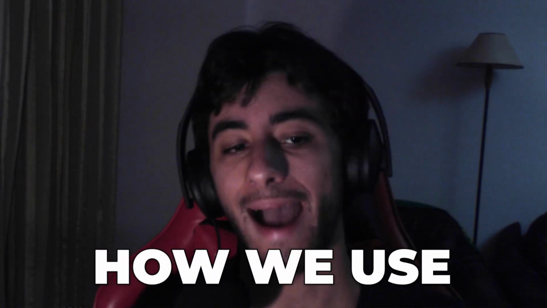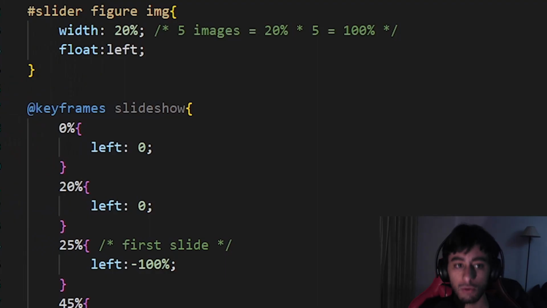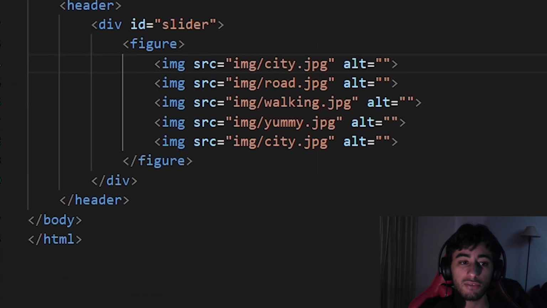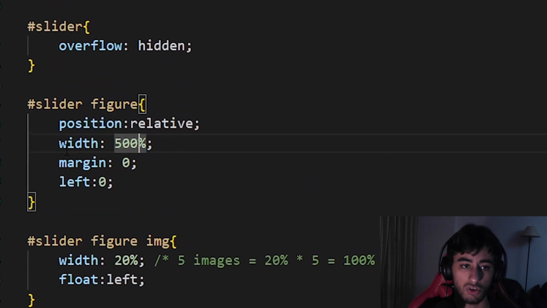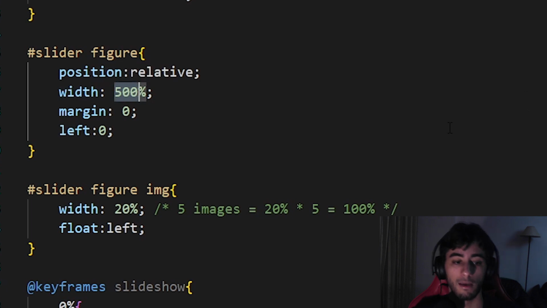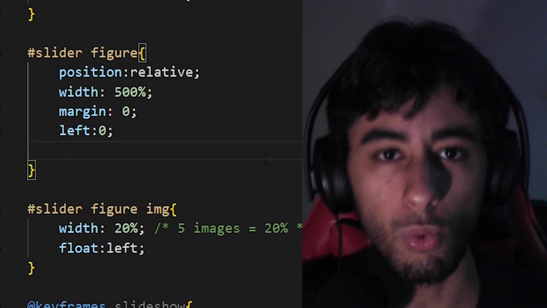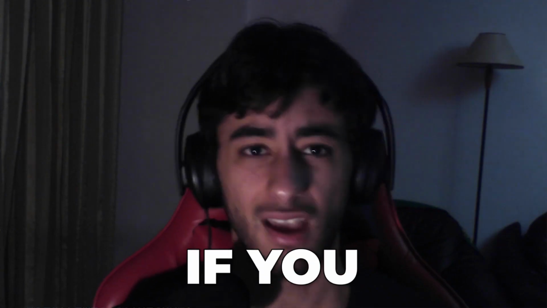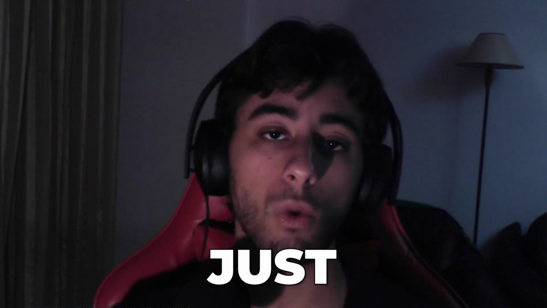Now, this is going to be the same thing up to the end, but I really want to teach you guys now how we use these keyframes. Firstly, where? You need to use it inside the slider figure, this figure here, which has the 500 width, because if it's on 500 width, it's going to the 400 when it changes to 25. This is going to be where we are going to do the animation. And if you don't know what animations are in CSS, I've made a video about it. If you want, just click on the cards and you'll be able to understand how every little thing works.